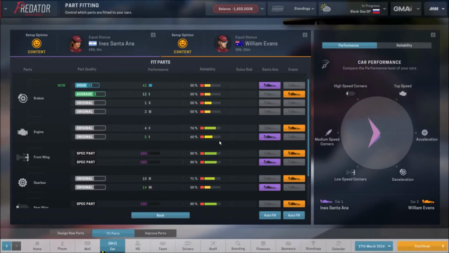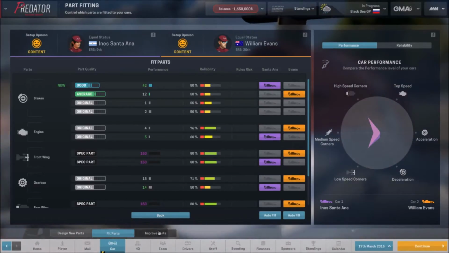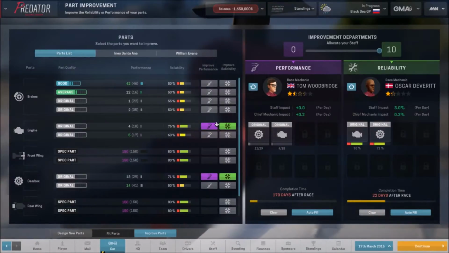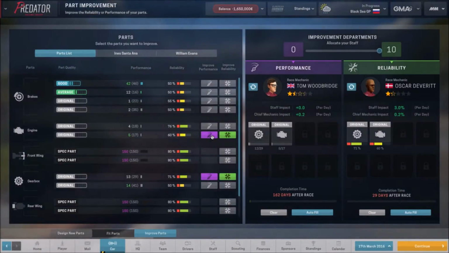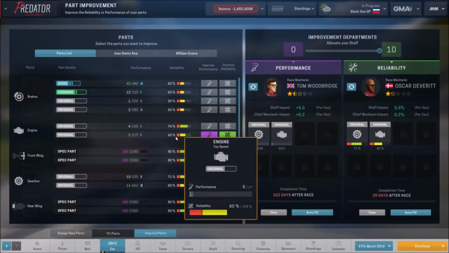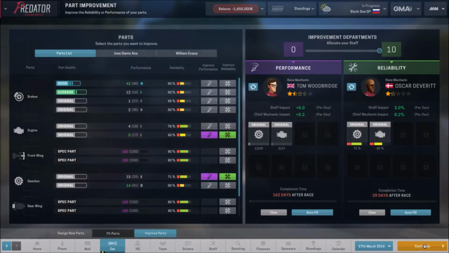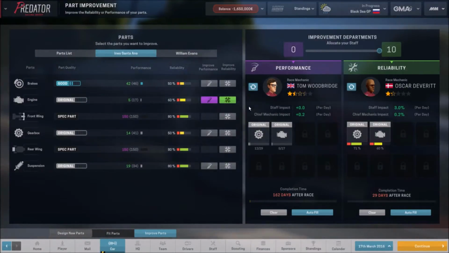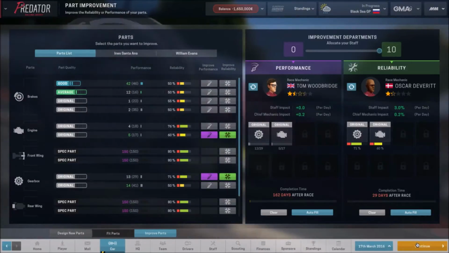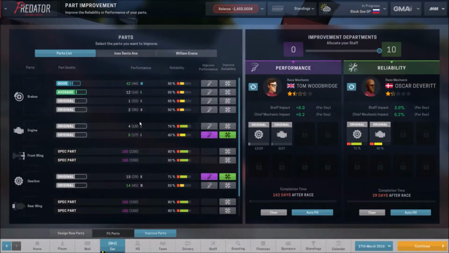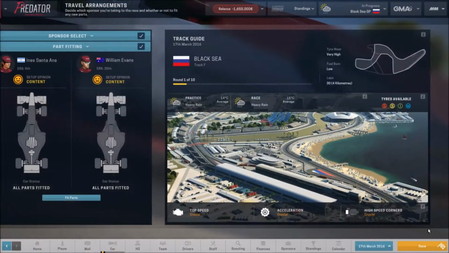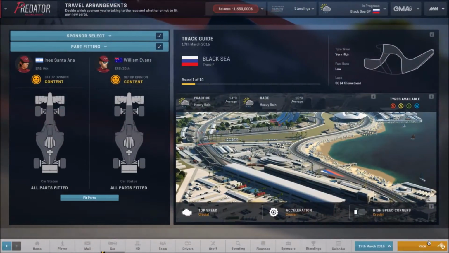Hmm. Did I do the reliability on the wrong one? Yeah, I did. Crap, crap, crap. Well, I will need to live with it. I was thinking if I need to switch it out now, but it doesn't really matter. If it breaks, it will break.